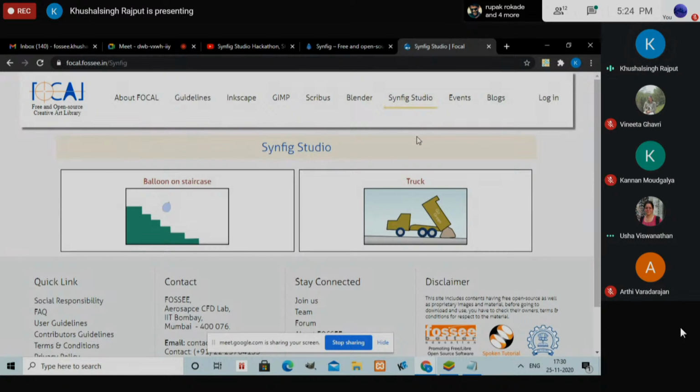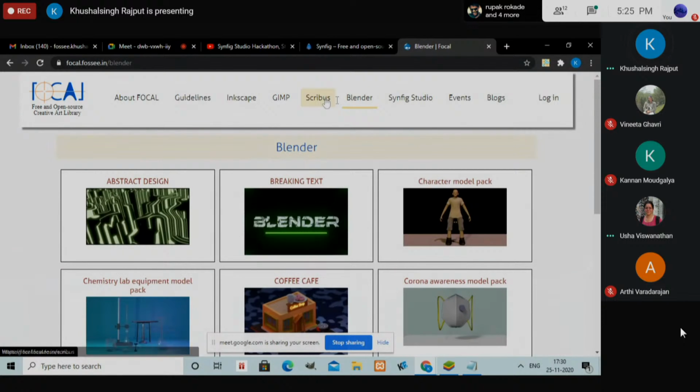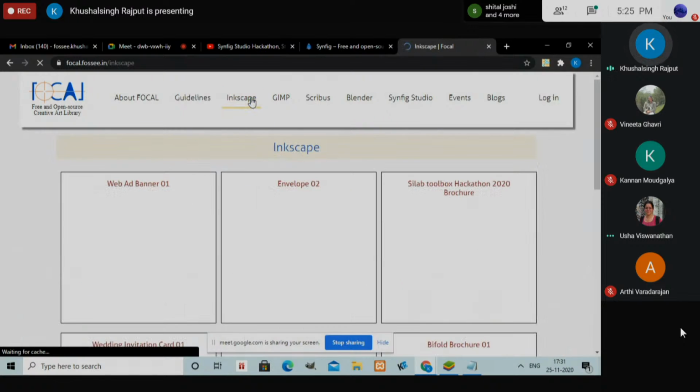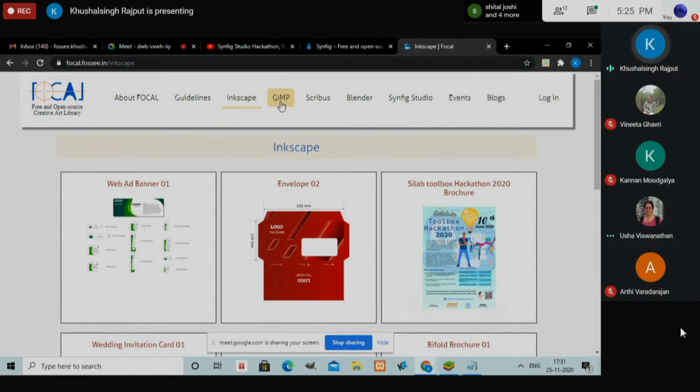Here there is no need for registration, and there is no copyright issue. If you want to contribute your artworks, galleries, videos, images, or your Inkscape illustrations, you can upload them here and share them with the open source community.